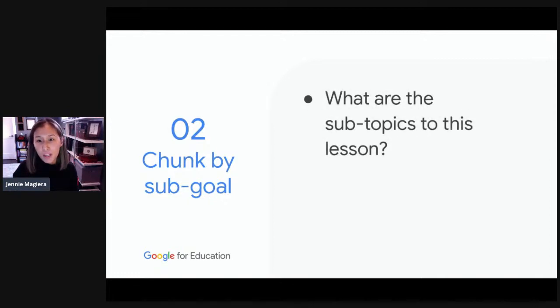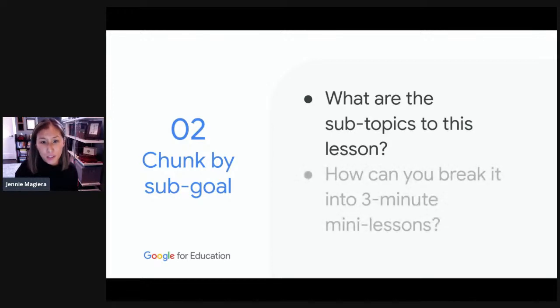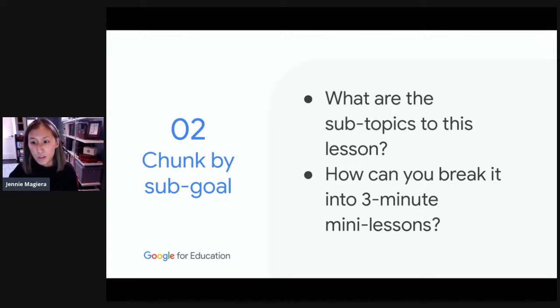And what I mean by that is, is there a way to chunk your lesson into subtopics? And you want to chunk it down into, if possible, 3 to maybe 5-minute shorter lessons. The shorter, the better. The reason being is you want to make sure that your students are able to break the lesson down into its parts.